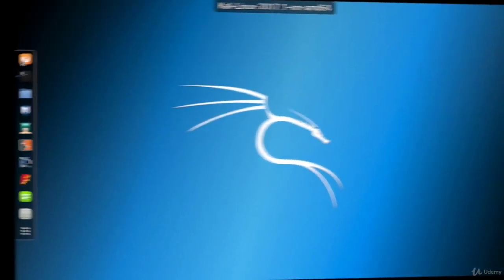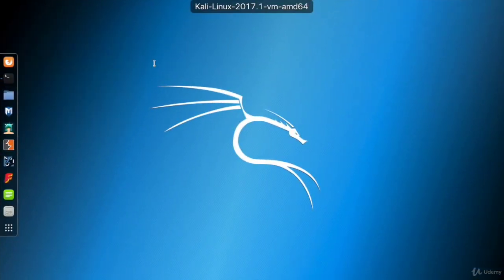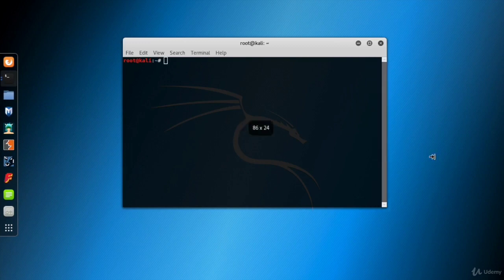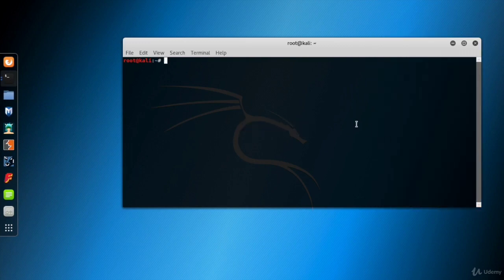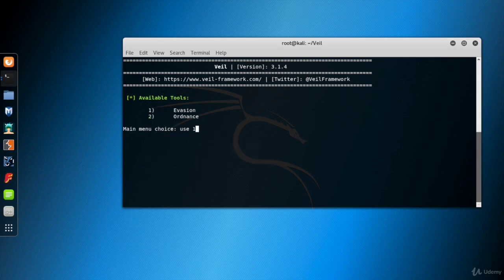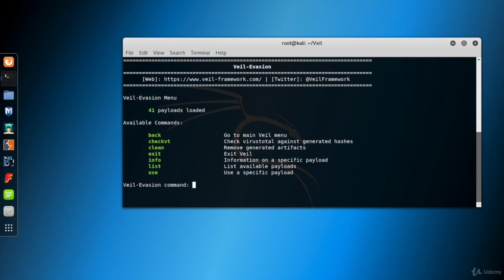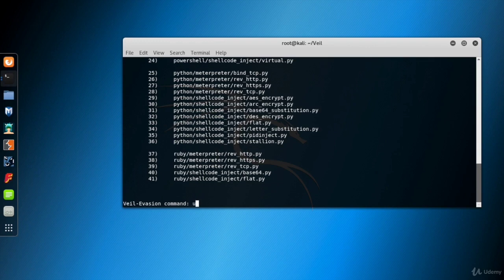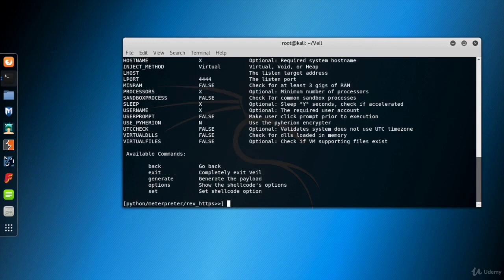Now let's do it. First, create a malicious executable using Veil. I'll take it faster now because we've already done this before. To remember, please refer to our Creating Custom Payloads with Veil lecture. Choose list in the main menu. Type use 1 to use the Evasion tool. Type list to list available payloads. Let's use payload 27. Setting the listener host is enough at the minimum.